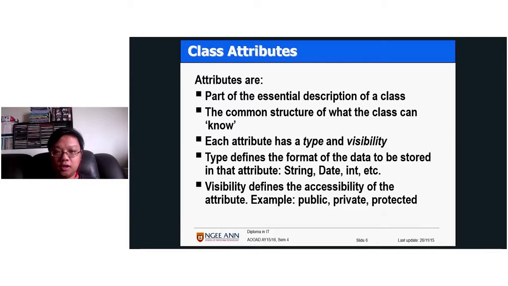So what I was saying: class attributes are part of the essential description of a class, and they also give a common structure of what a class can know. What does this mean? A class contains data, and all this data has to be contained inside the attributes. So you can think of all the attributes as the things that a class can know, the knowledge that is contained inside a class.